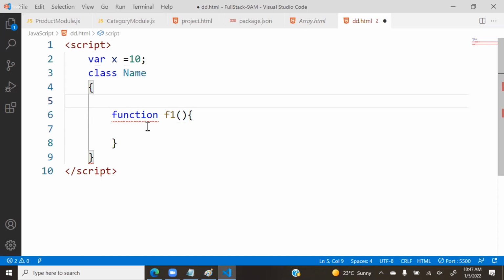Why can we not have a variable and function in a class? This is a general question, a very common question for freshers in interviews. Because the concept is simple. Class is a template, and variables and functions are immutable. So you cannot use them in a class.